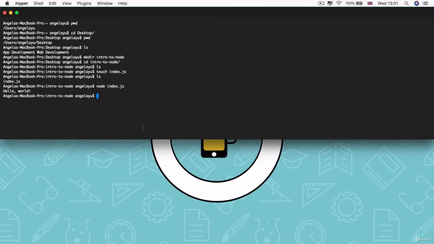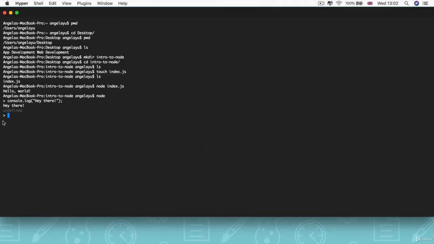To access it, all we do is write the command node inside the command line and hit enter. Once you see that little angle bracket, then you know you're inside the REPL. So here we can write code directly. For example, I could write console.log("hey there"), and if I hit enter, it will execute it straight away. We should be pretty familiar with this already, as it works pretty much the same as our Chrome console.